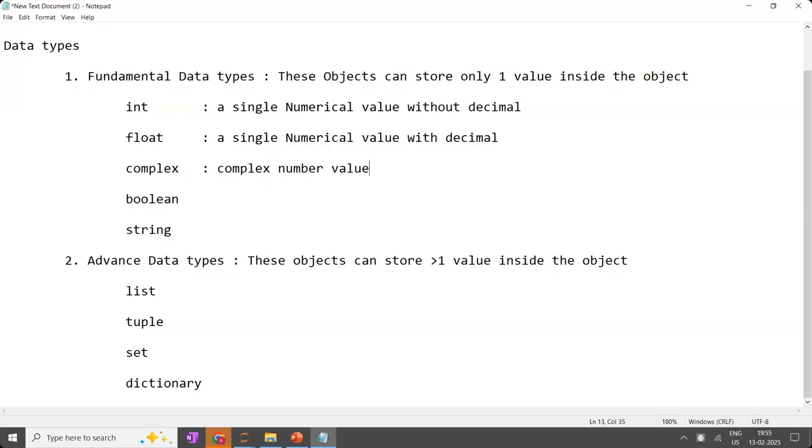Okay. Now, next one is called Boolean. Boolean means either true or false. Only these two: TRUE or FALSE. Out of these two, if you are storing any one value, it is called Boolean.